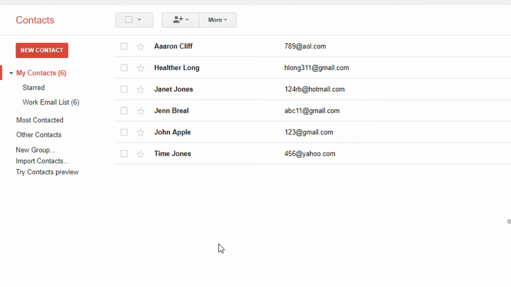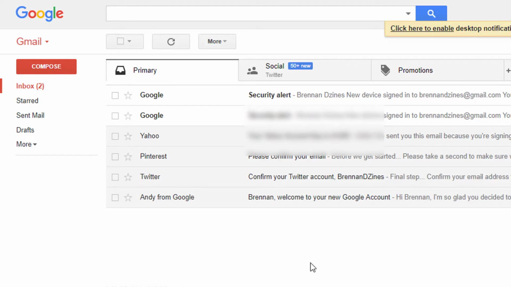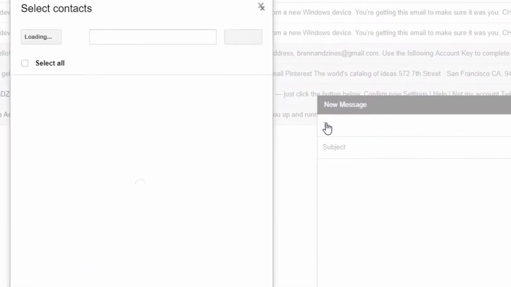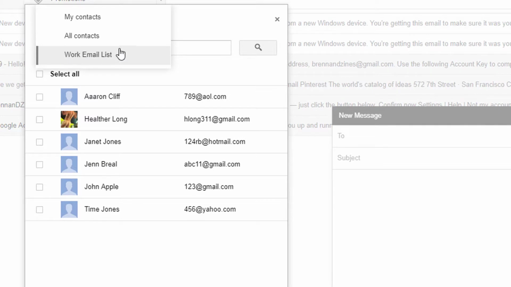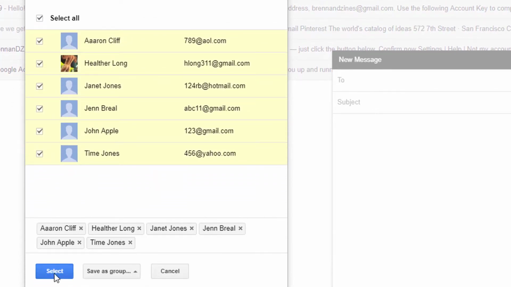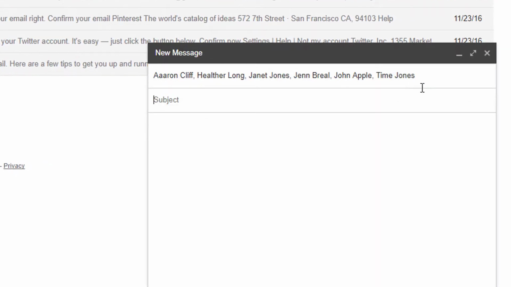Now, say I want to send an email to my group work email list. So here's what we're going to do. We're going to go back to the new Gmail, okay? Because now that we've imported the contacts, I'm going to go to Compose, and I'm going to hit To, and I'm going to select the group work email list, and I'm going to select all, and now it selects all these names, okay? And I'm going to hit select, and it's going to put it in here, and it's going to be emailing all of these in that group.